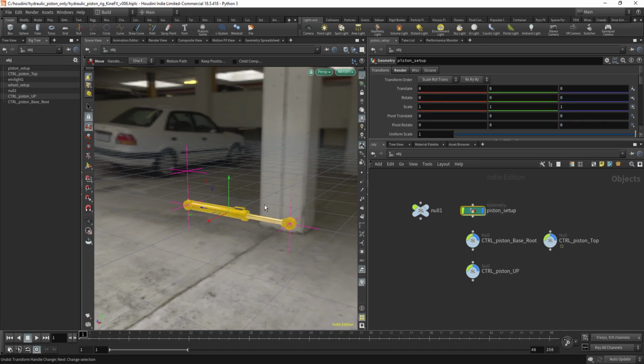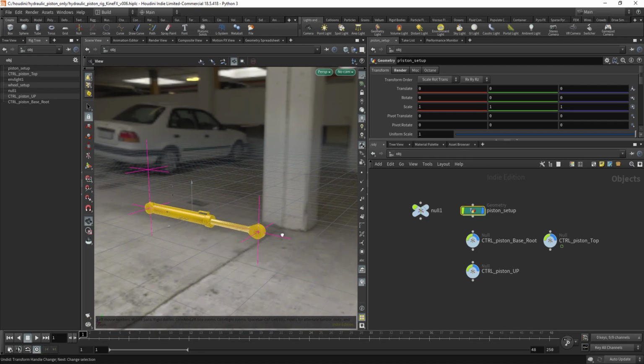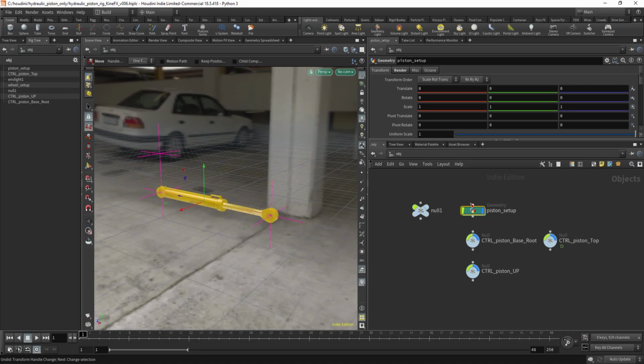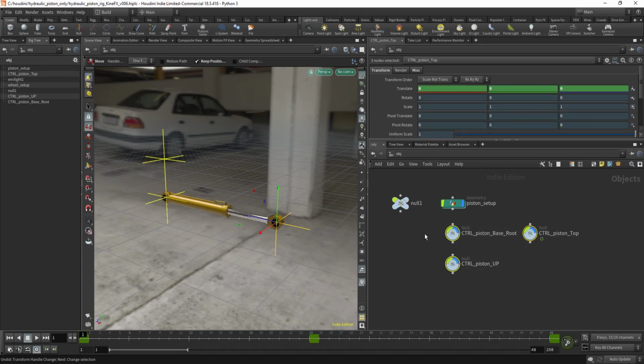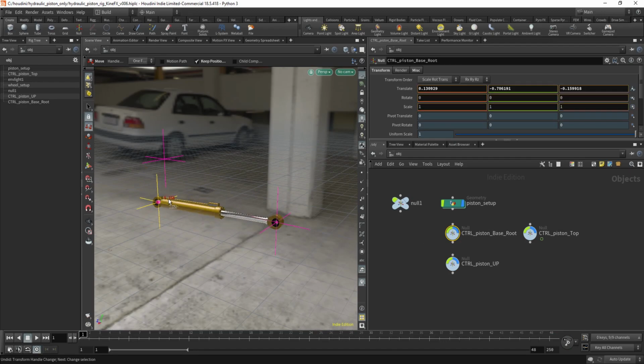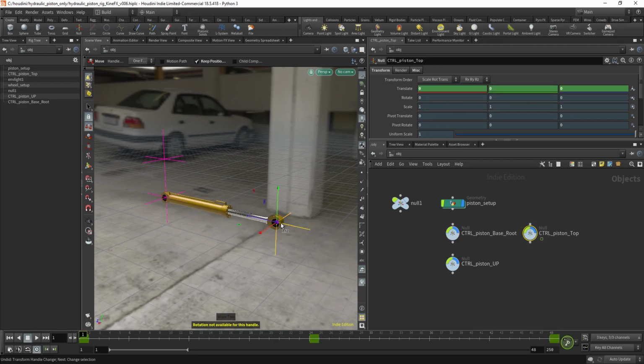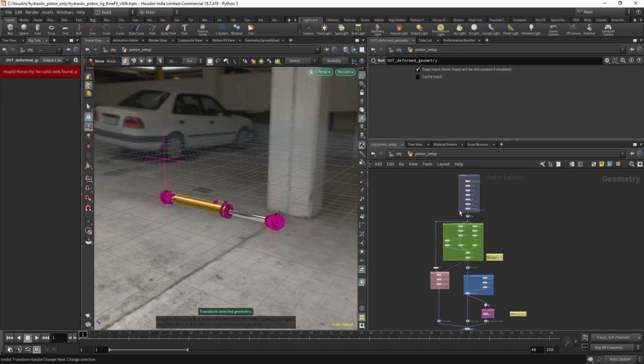So here's the main object, the piston, the model, and the setup, the rig. So this is where the magic happens. This is just a null. It's for visualization only, so that doesn't do much. And these three are the controls which you can use to control the objects in the object level. Now let's dive inside and see what we got here.